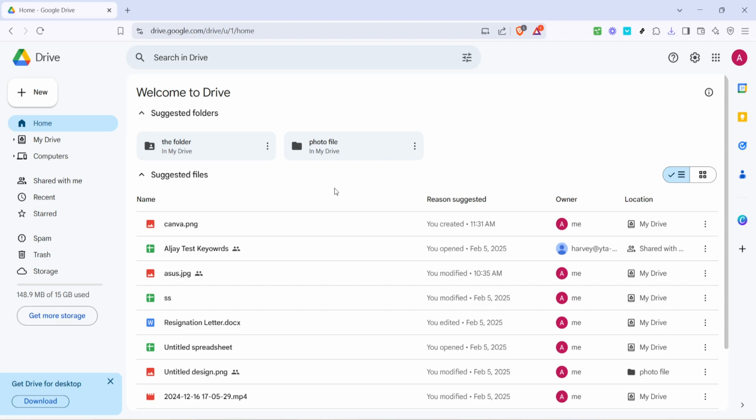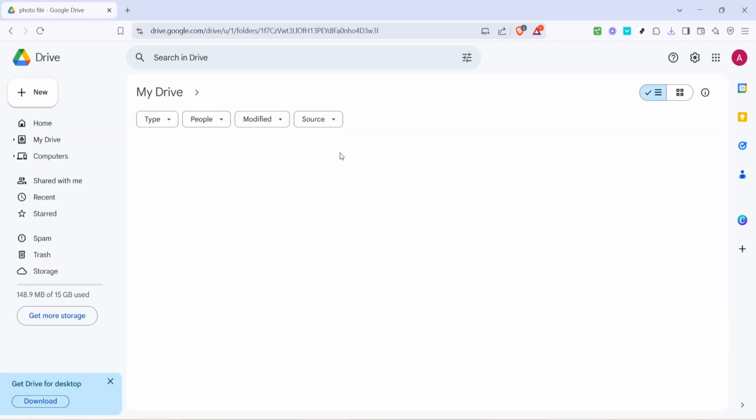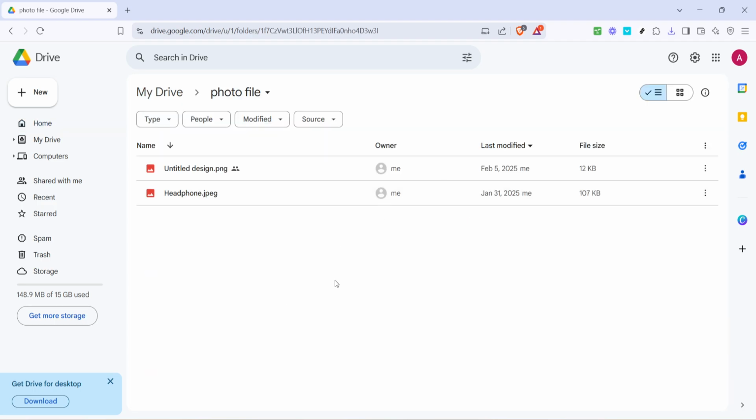Once you've located the folder you're interested in, there are a couple of ways to open it. The quickest way is to simply double-click the folder with your mouse. This action will open the folder right there in your drive, displaying all the files contained within. If you've got a trackpad, a double tap works just as well.